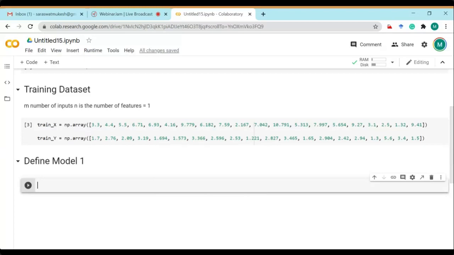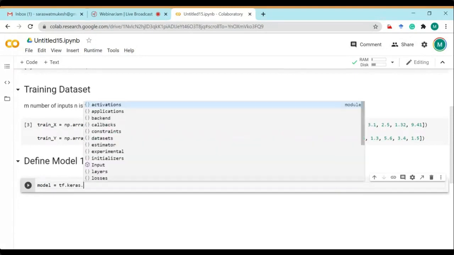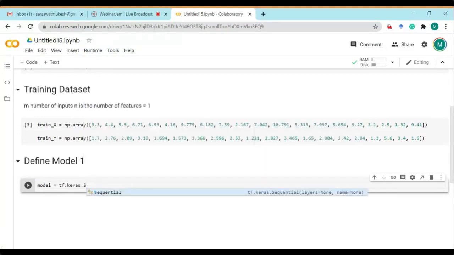It is very simple to define the model using Keras. So we have to write model, we have to define the model, and then we use tf dot keras. Then since it is a sequential model, we are working on the sequential model. So we have to write Sequential. Sequential means we are not using parallel operations.